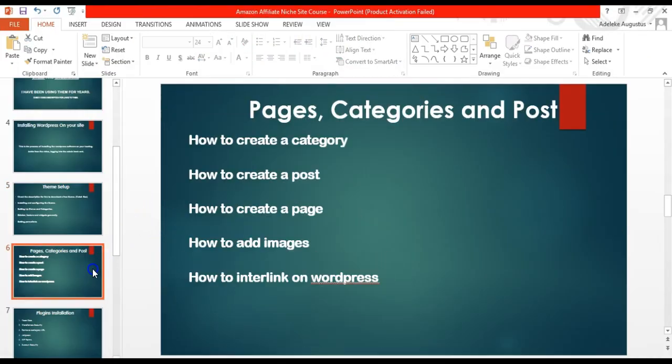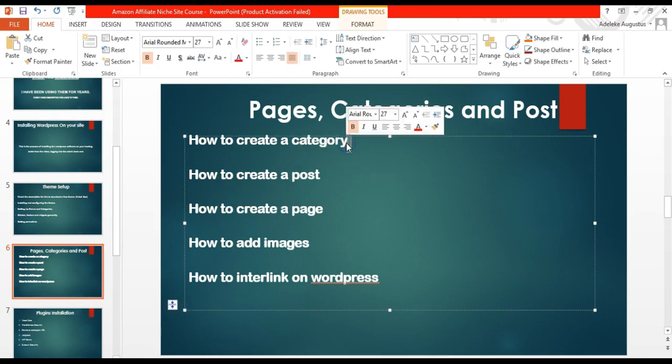And the next aspect of the video is about creating posts and pages. I talked about creating category already. So the next thing is about creating a post and creating a page, adding an image to your post and interlinking them properly.